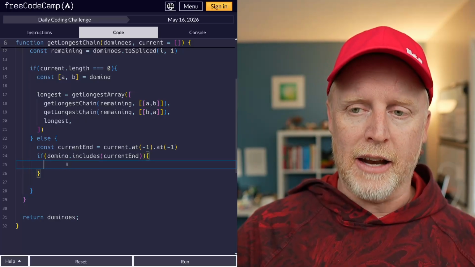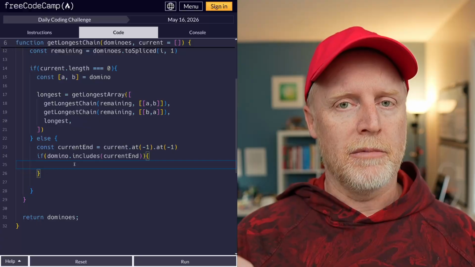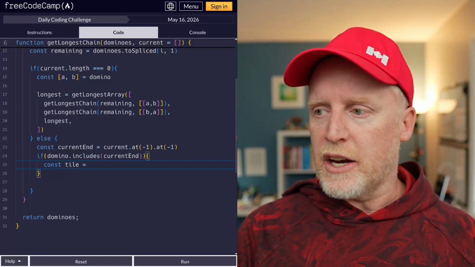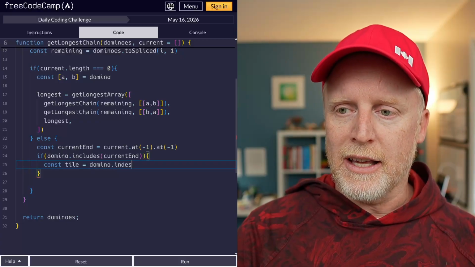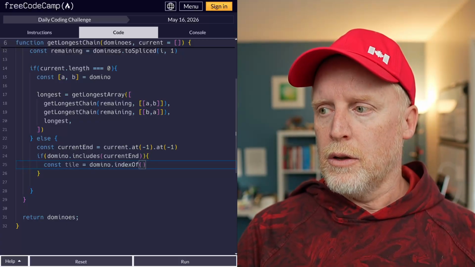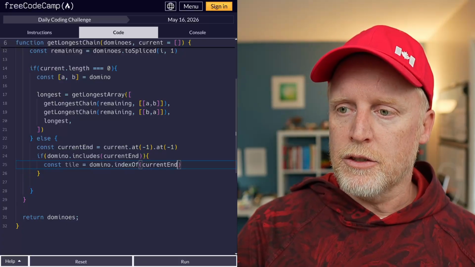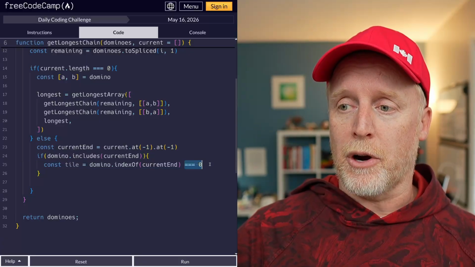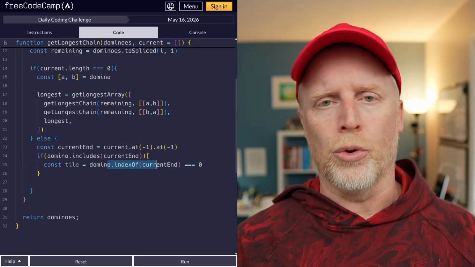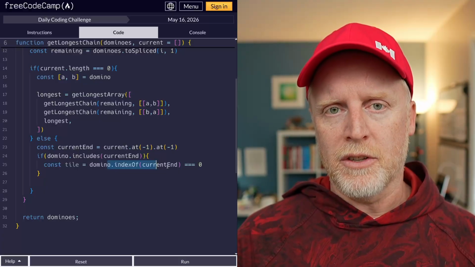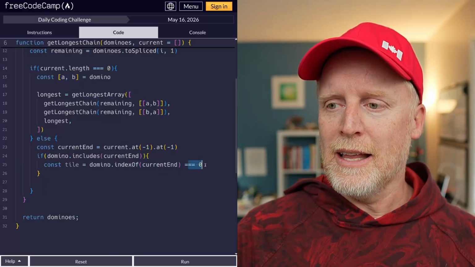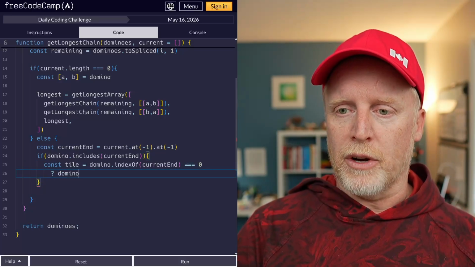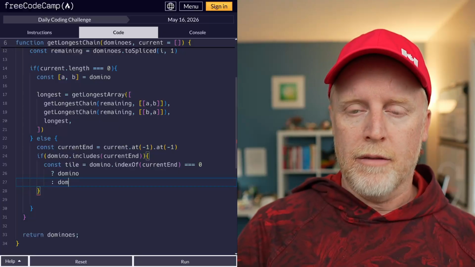So again, if we're in here, we have a working tile. Let's get it in the right spot. Okay. So that's right here. We go tile, set it equal to domino.indexOf(currentEnd), right? Just like this, make sure that it is an actual 0. If you leave this part off, this becomes true or false, right? The 0 and the 1, the 0 is falsy. So make it explicit, right? That's my tip here. But if that is true, it is in the right spot and we just leave it alone. Otherwise, we flip it, okay?